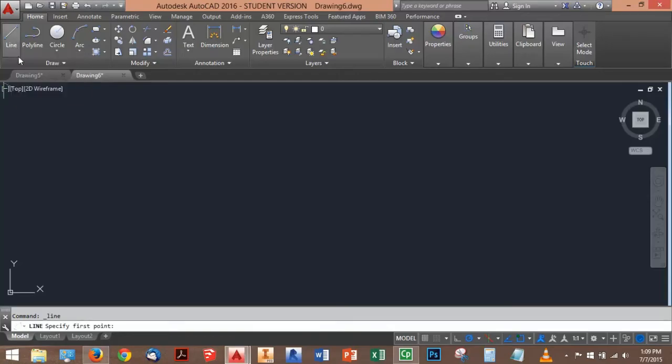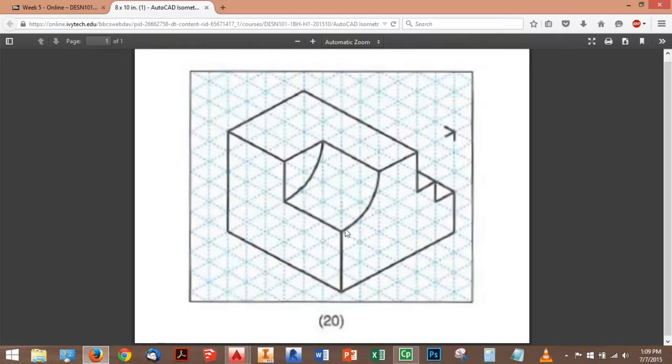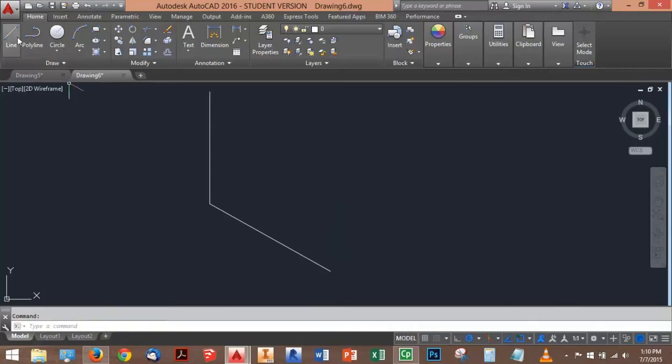So I'm going to go back to my line tool, make sure you're in the isometric mode. I'm going to go down 5, zoom in a little bit, and I'm going to go down at 330 degrees, 6 units. And I'll go up 3, back 3, up 2, and back 3. And that should put you back at the beginning if you did it right.